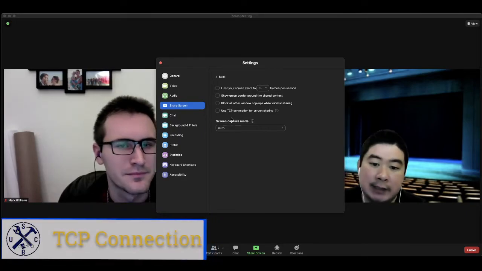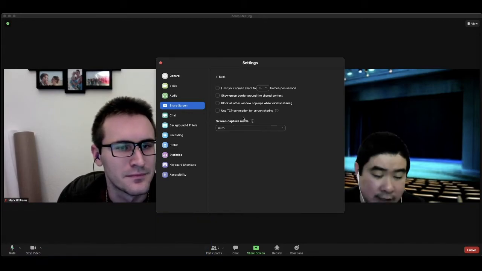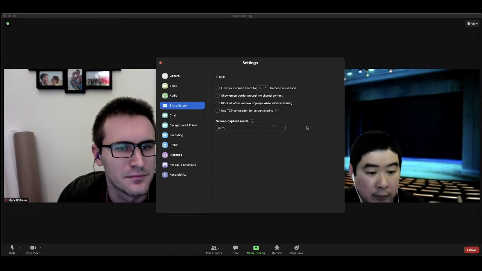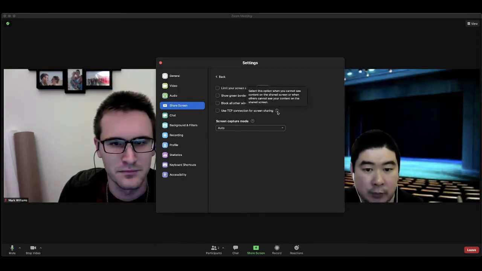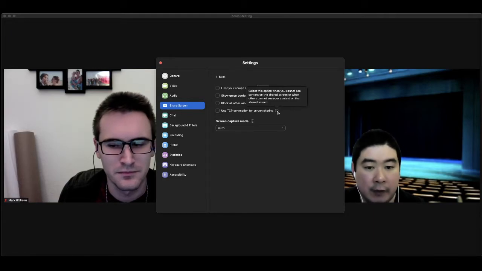And lastly, TCP connection for screen sharing. This setting really is for people who are having problems sharing. If you're getting no picture, or there's something funky happening where you just can't share at all, TCP connection might be something you want to look into. If you want more information, you can look at the question mark here. I'll just hover over it. You can read what it says there, and hopefully that'll help you if you're in that situation.